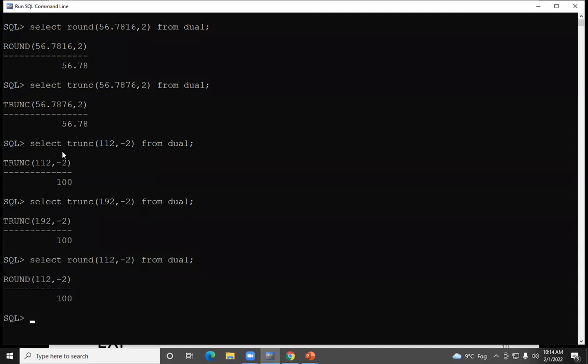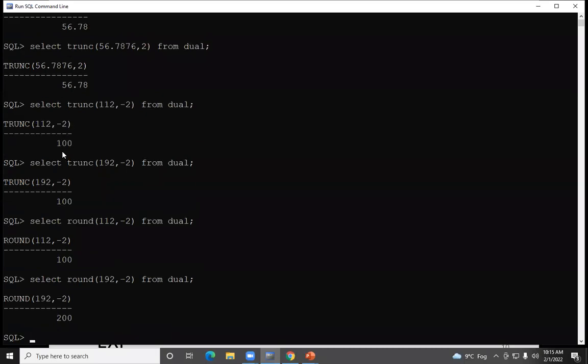Yes, the answer would be 100 because 112 is nearer to 100, right? And if I use 192 here, the answer would be 200, because this statement says find the value rounded off to the nearest 100. So the nearest 100 to 192 is 200, right? So the answer is 200.